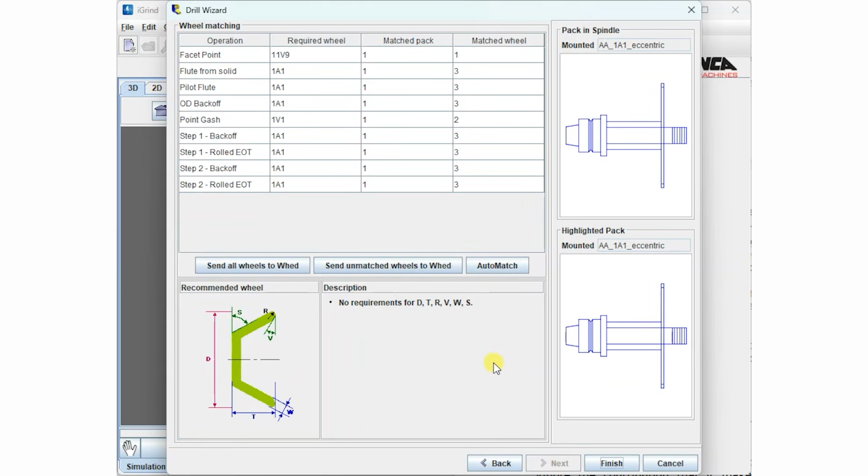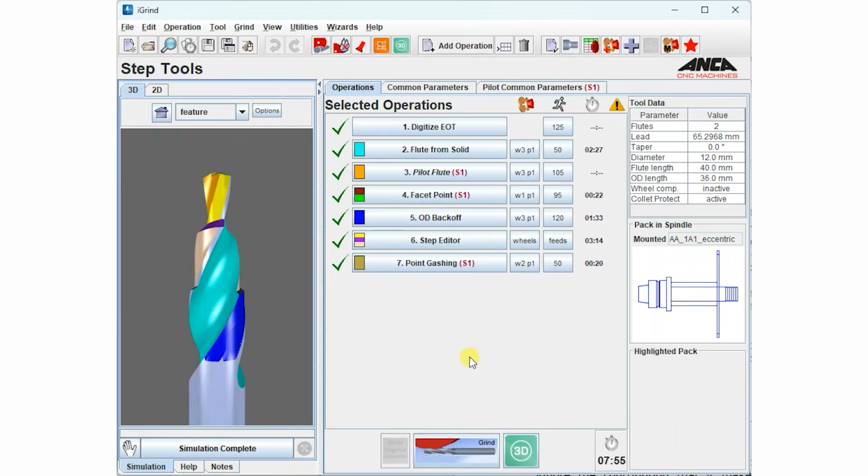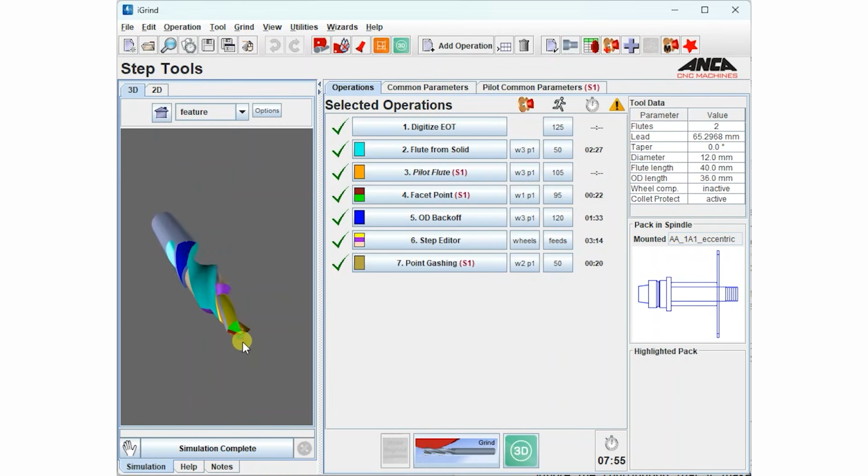The wheel matching attempts to find suitable grinding wheels that are already loaded in the machine or simulator and will advise what type of wheel is required if a suitable wheel can't be found. And now we've got the simplest version of the step drill almost ready to grind. In the operations list, we can see we've got a flute followed by a pilot flute operation. The pilot flute allows grinding of a small flute at the first pilot section of the drill.